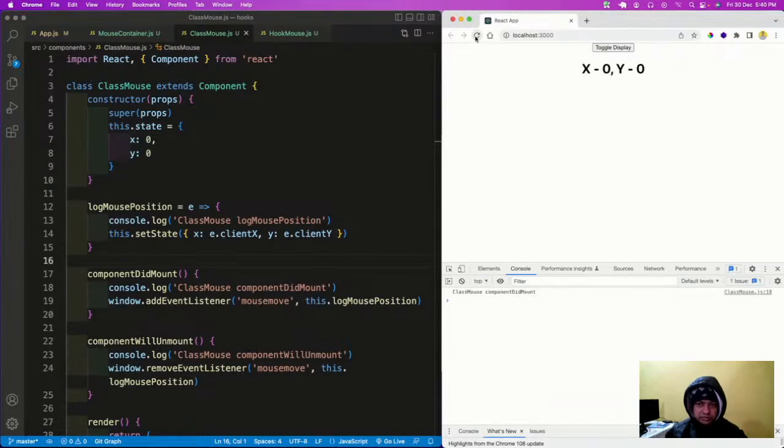Come here, refresh it. So initially, this is fired. Then the class mouse log mouse position is fired. The moment I do this, see, class mouse component will unmount is called. And now if I go here, nothing is there. So this is how you do it. Now the memory leak stops and component will unmount runs.